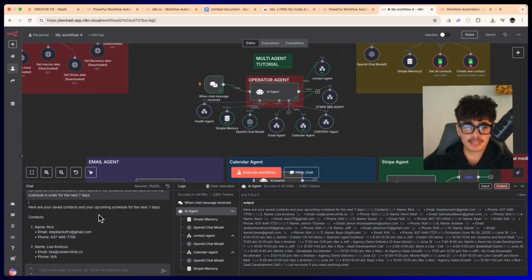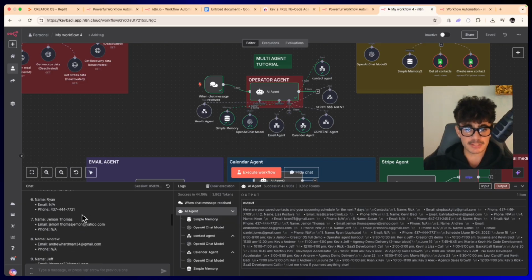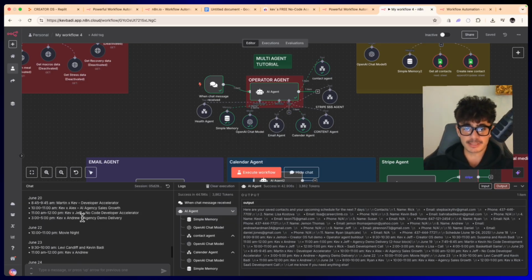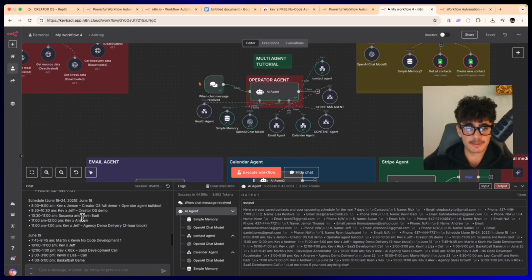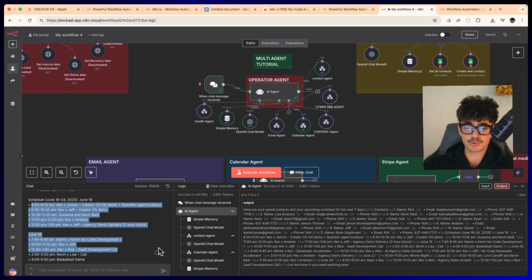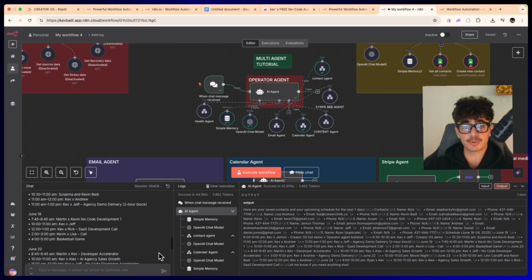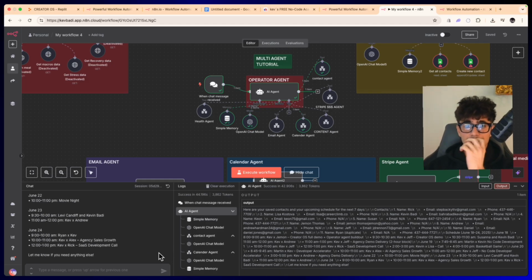Okay, cool. So we can see on the left-hand side, it says here are your saved contacts and your upcoming schedule. So it has Rick, it has Lisa, it has me, it has my brother, it has Susan, Ryan, and a whole bunch of other leads that we've been kind of testing this out with. Then it gave us our schedule listed out day by order. That is absolutely beautiful. I can now visualize my schedule and I can use this to then book in new appointments and add different people or move schedules around, delete appointments or whatever. But the main thing here, guys, is that the chat is working well.